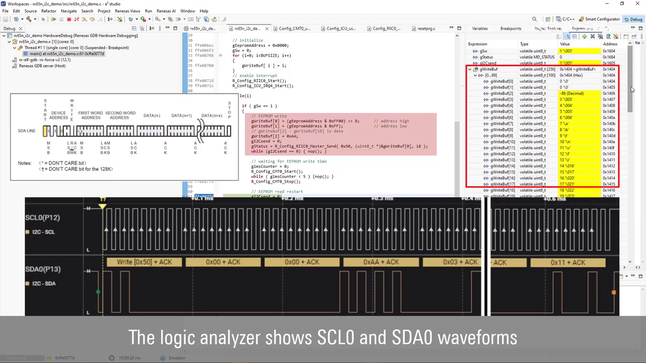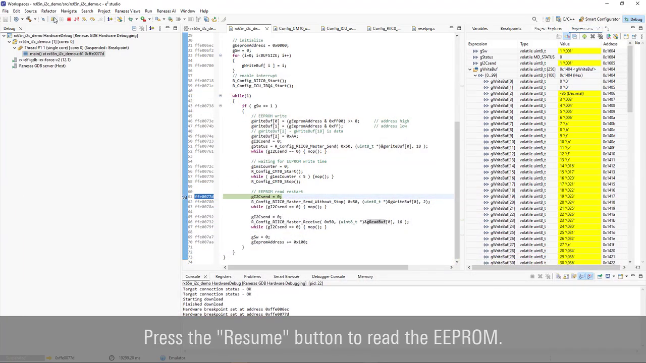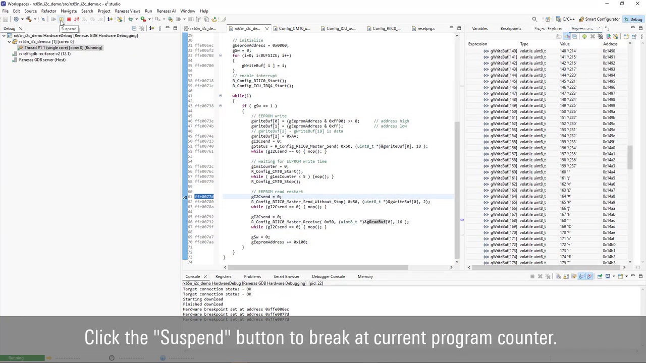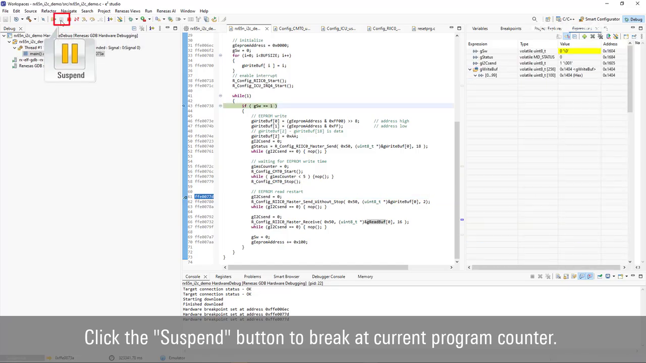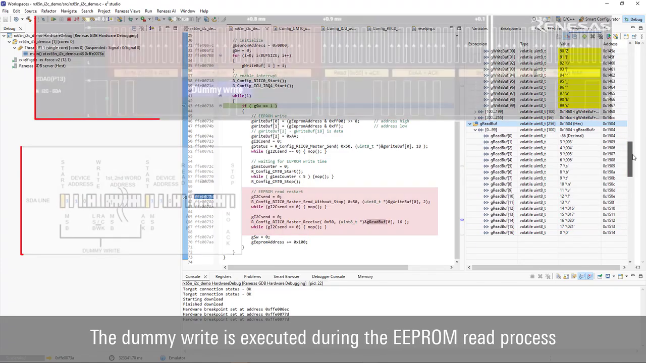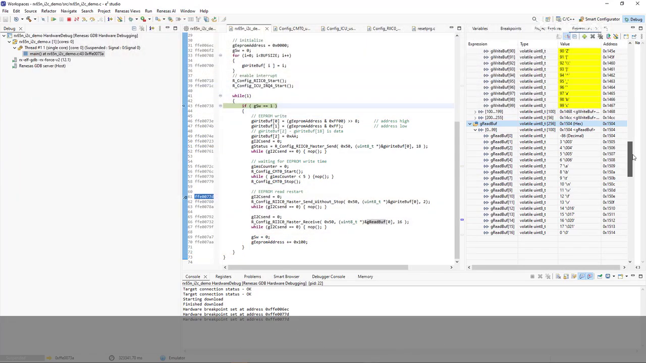The logic analyzer shows SCL0 and SDA0 waveforms as expected during EEPROM write. Press the resume button to read the EEPROM. Click the suspend button to break at current program counter. Check gread buffer is equal to gwrite buffer value. The dummy write is executed during the EEPROM read process and the waveform is as expected.